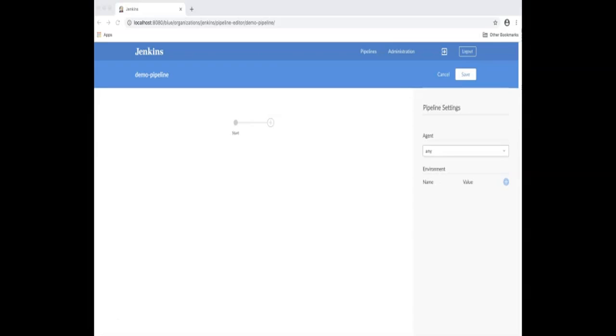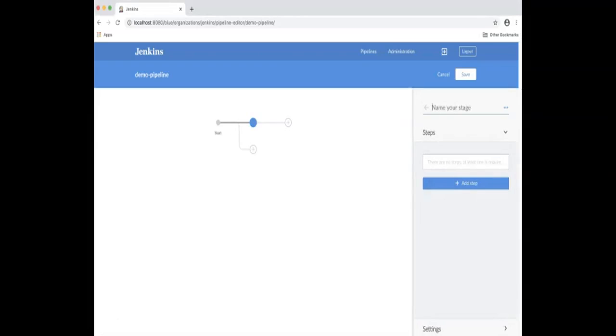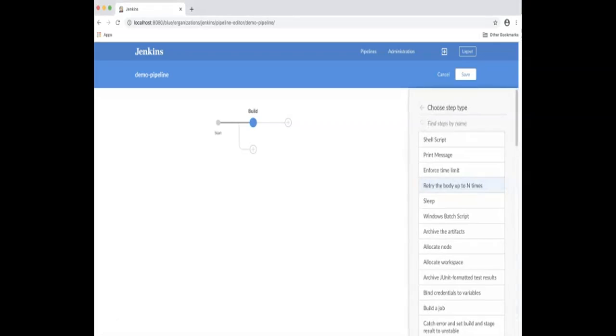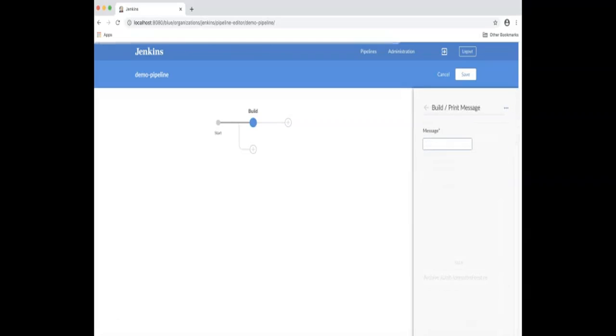Click the plus icon. The first stage in our pipeline is the build stage. So let's go ahead and name the stage as build. We'll go ahead and add two steps to this stage. To add a step, click add step. The first step that we're going to add is a print message, which will just say build demo app.